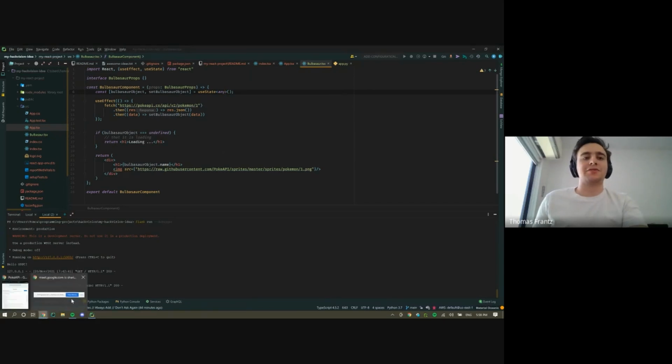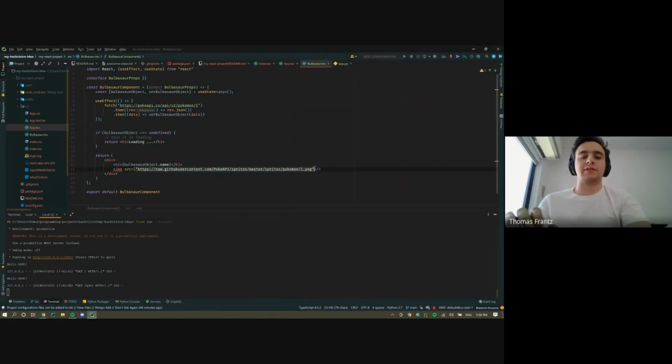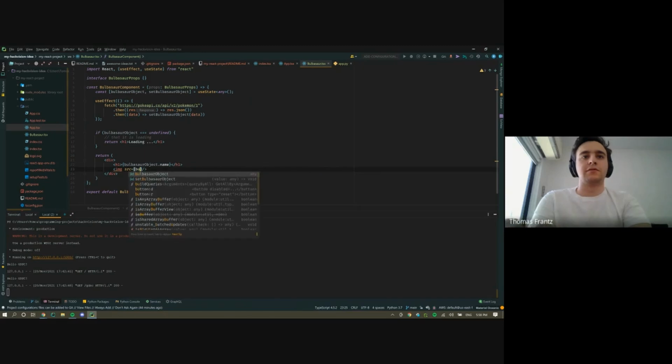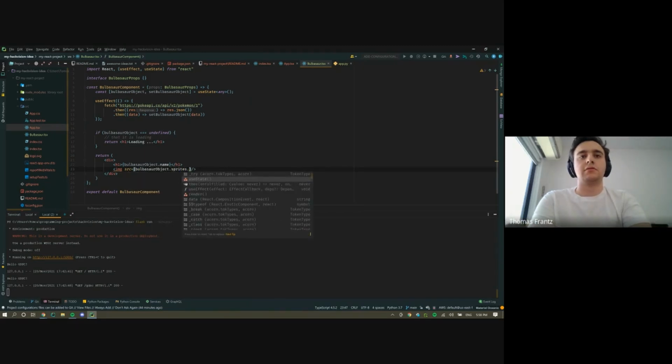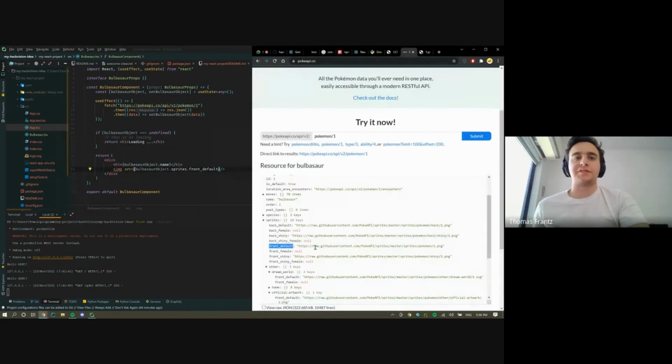And then we also know that it has this sprites object right here with all these other different sprites, but we want to use front default. So we do something like this. Instead of this, we take this out and we do Bulbasaur object dot sprites dot front default. We have a look here, make sure that's correct.